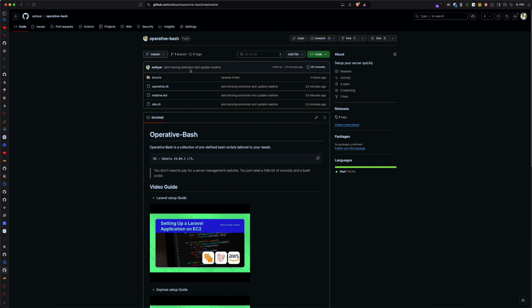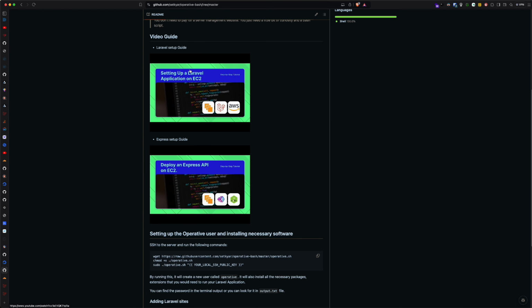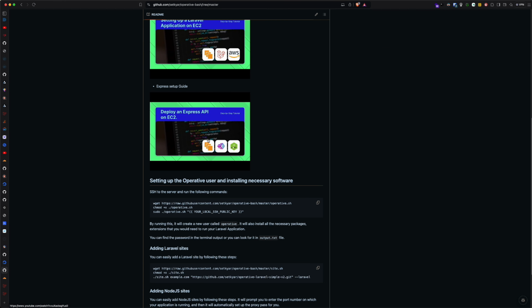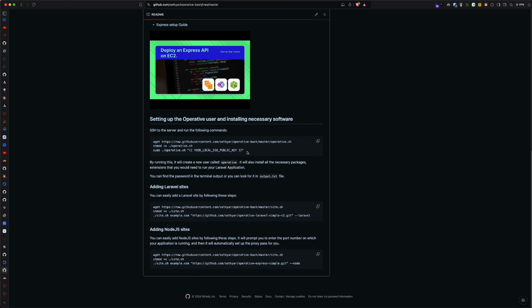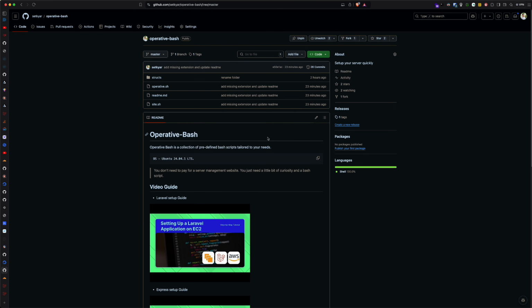But if you are setting up a standard PHP Laravel application, I think you can go with this basic setup in the readme. And if you have any questions, you can add a comment and ask. Yeah, that's all for now.